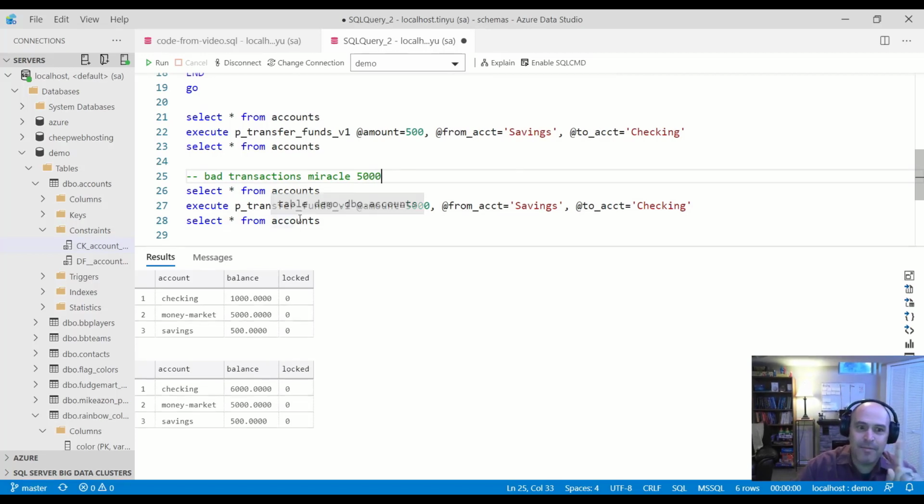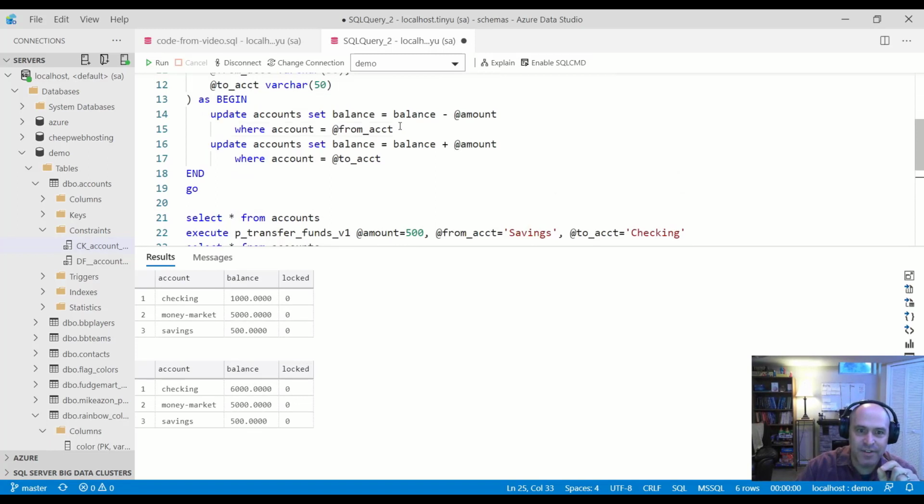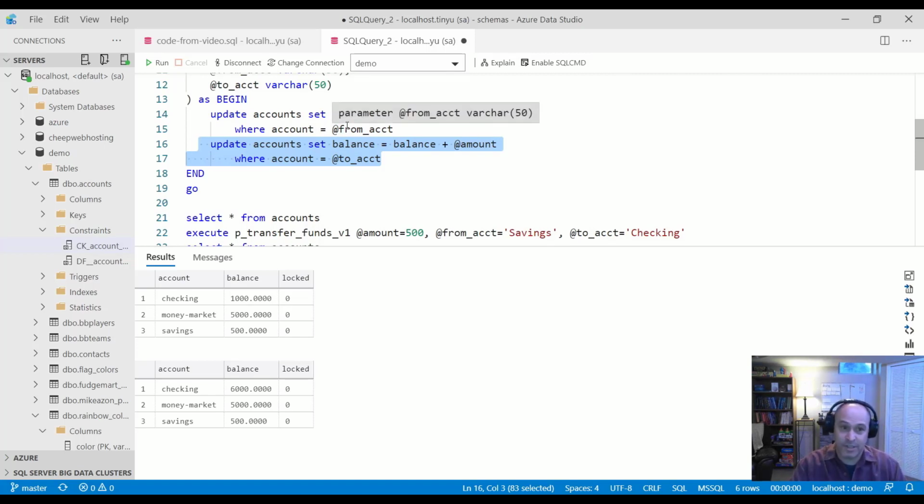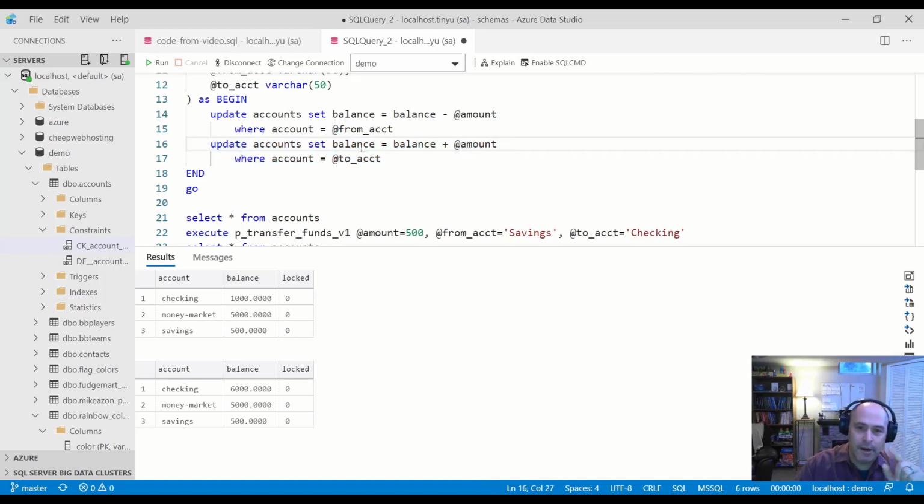All right, so that's problem number one. And why does this happen? Because this fails, but this succeeds. And what we need is to design this so that if one of these does not work, the other one does not work. I don't care if they both execute. I just want to make sure that if one of them doesn't work, the other one doesn't happen. Okay, so that's problem number one.